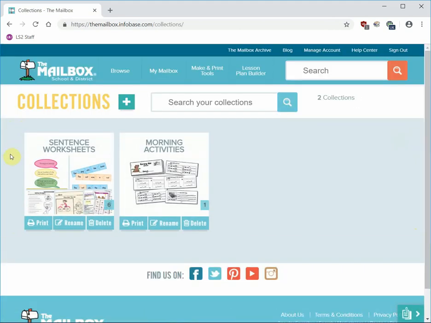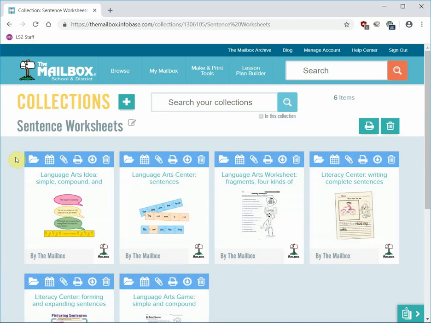So I created two just so you can see what it looks like. If you click on one, it'll show the content that's already been added. Each item, when it's listed, has buttons across the top that allow you to add it to another collection, add it to a calendar so you can schedule these activities out. You can print the packet, print just the activity, download, and also delete this from your collection.